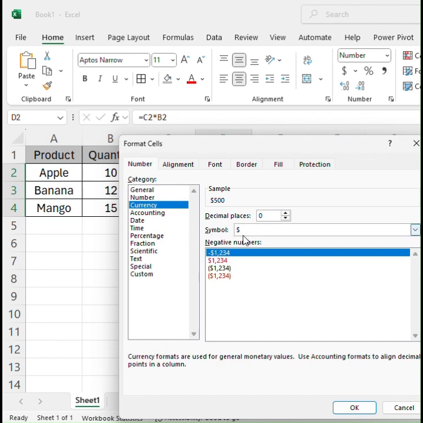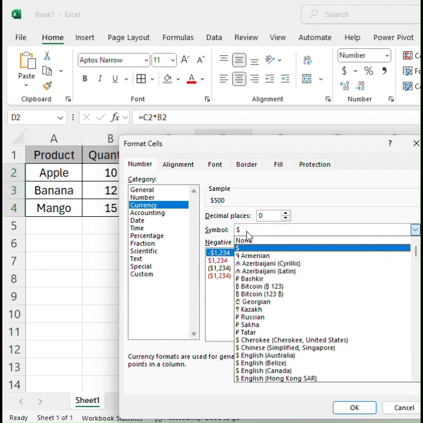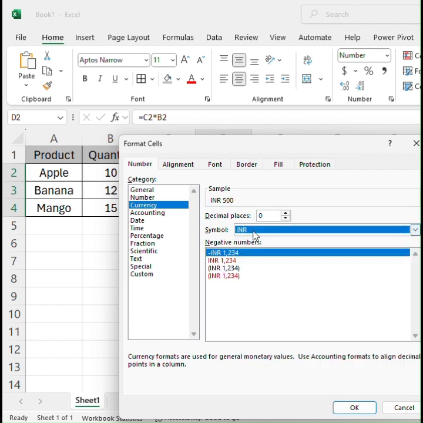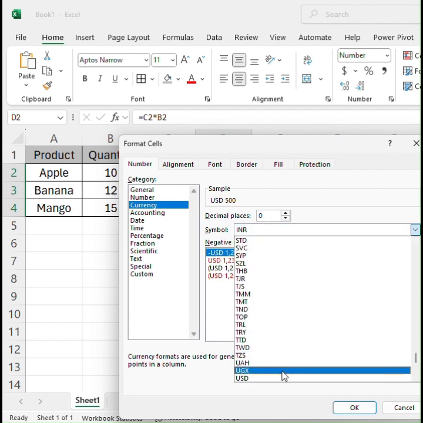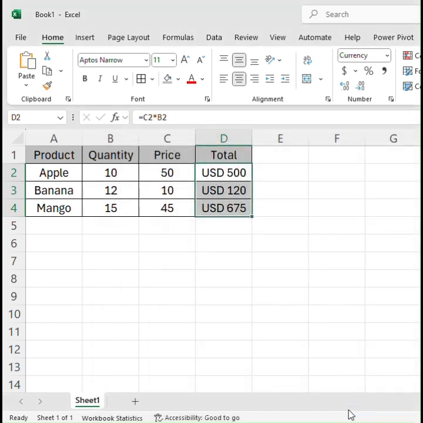Now in the currency option we have to click on Symbol and pick our currency. Like for rupee we have to find INR, and for dollars we have to find USD. Click OK and done. Now our numbers are clean and currency formatted.